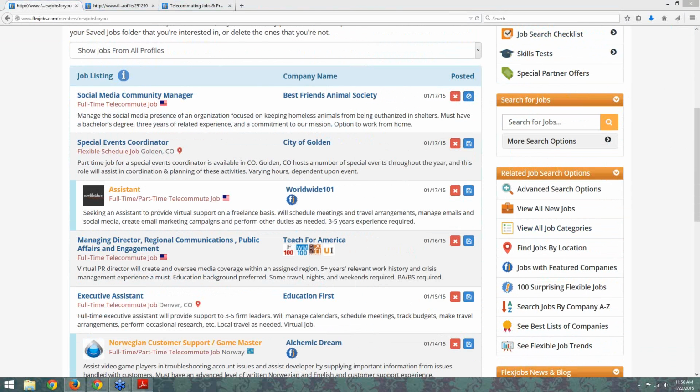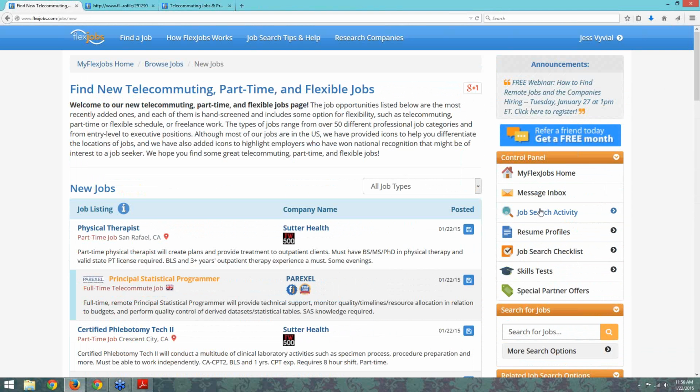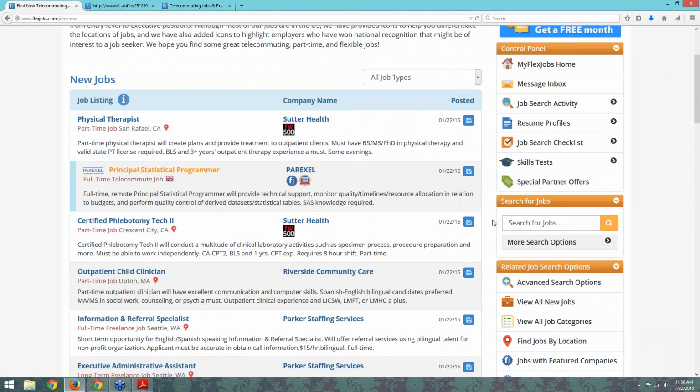So where would someone want to search if they wanted to look at jobs that had just been recently posted? And to do that, you can actually go to the View All New Jobs, which is under the Related Job Search option. And this will give you everything that's just been posted.